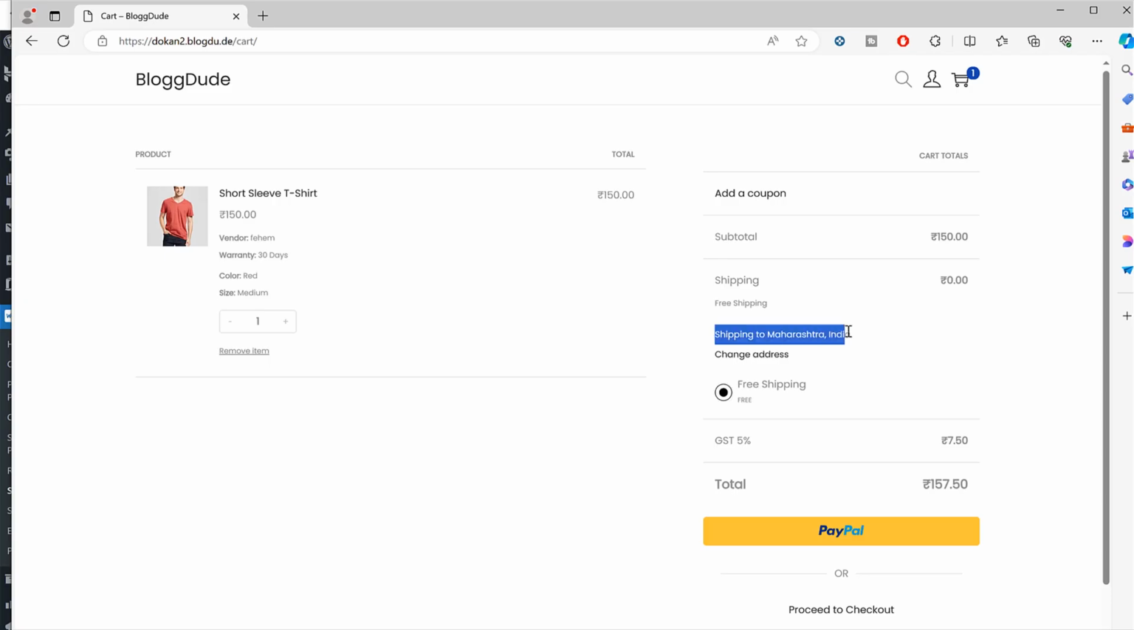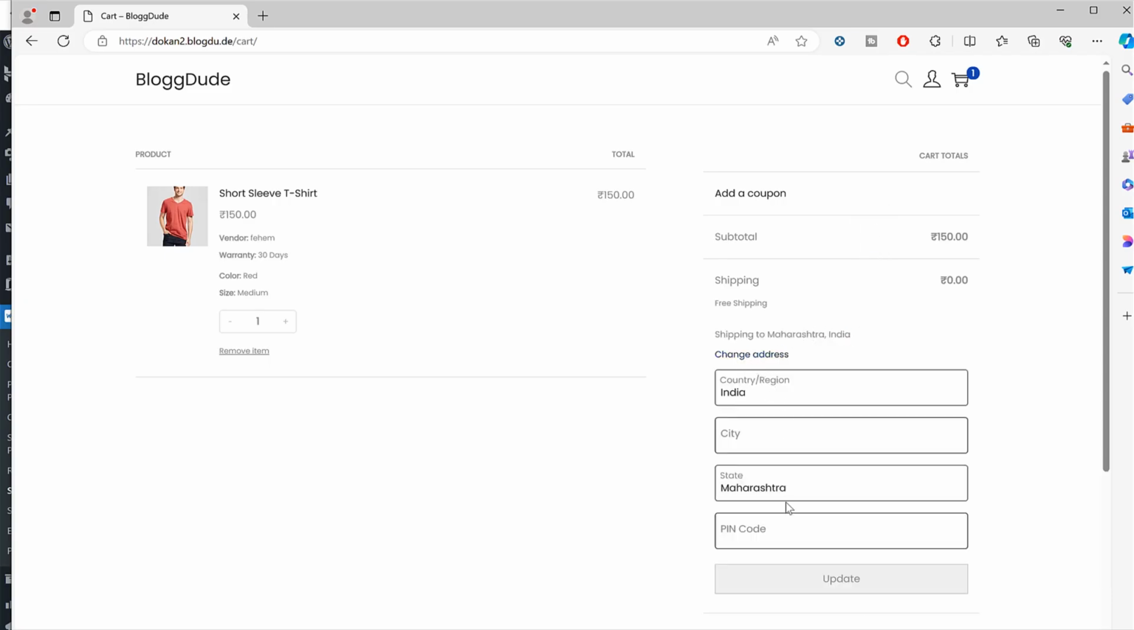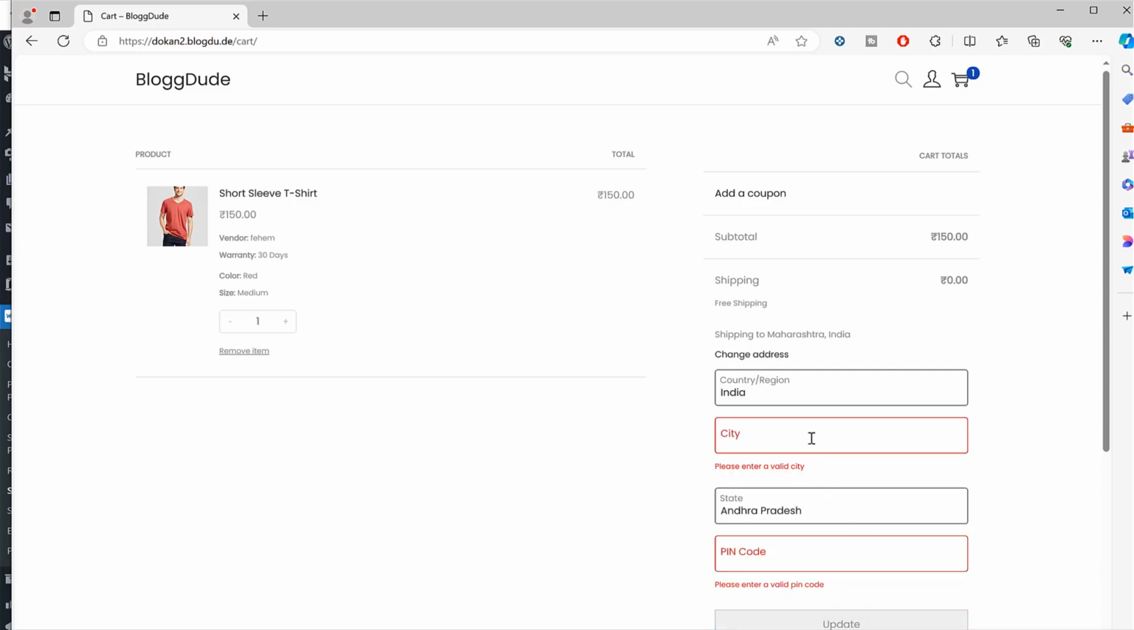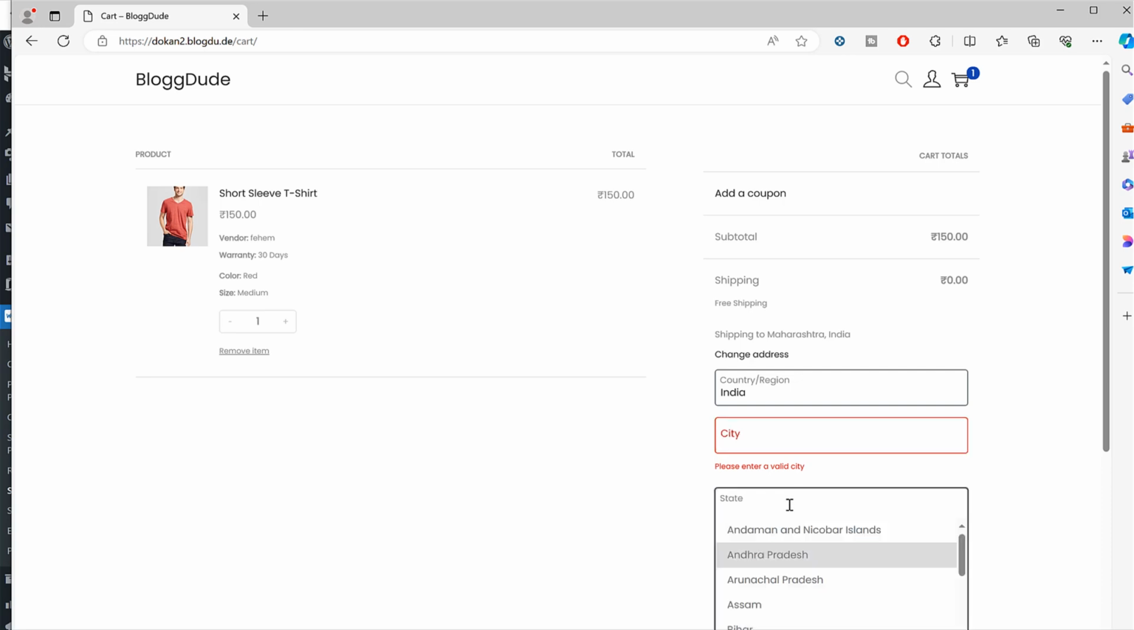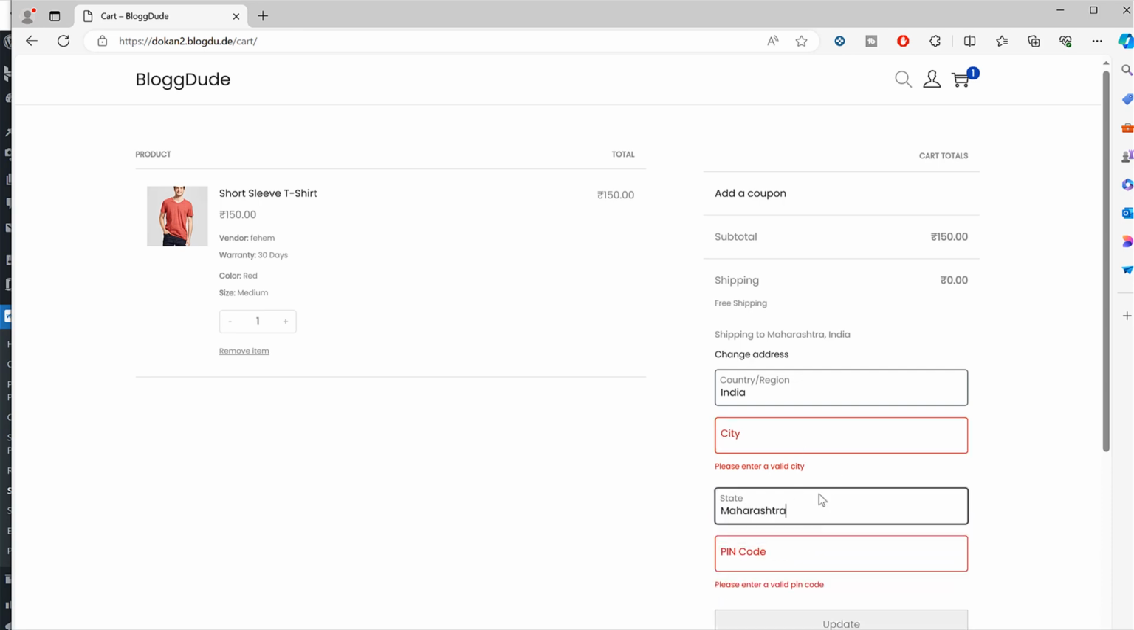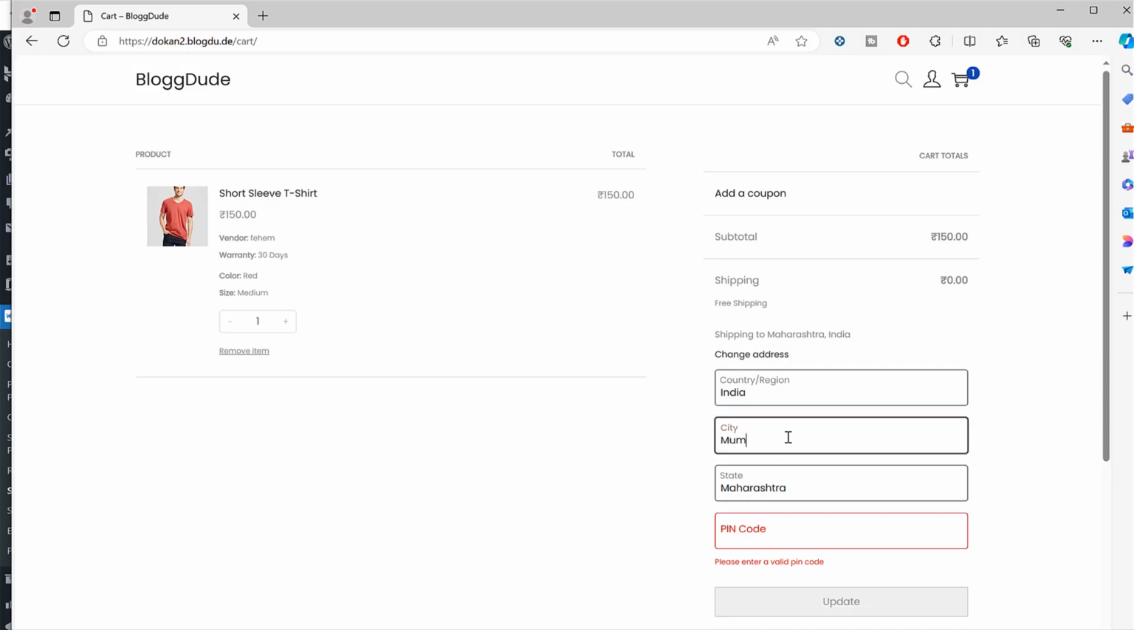So here, because my address is Maharashtra, if I change this to some other state, let's select Andhra Pradesh, for example, I'll have to enter the city and pin code, which I don't know for any place in Andhra Pradesh, so I'll just leave it. But if you change that, you will see that it will change. I'll just keep it Maharashtra for now.